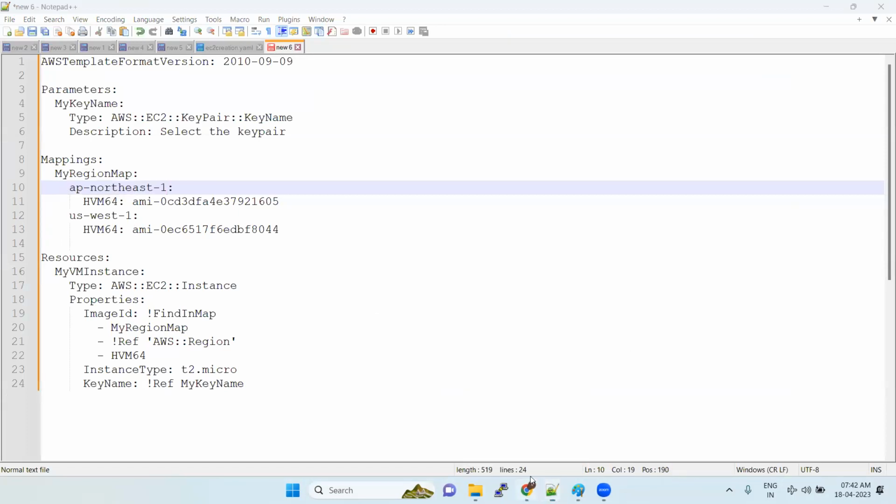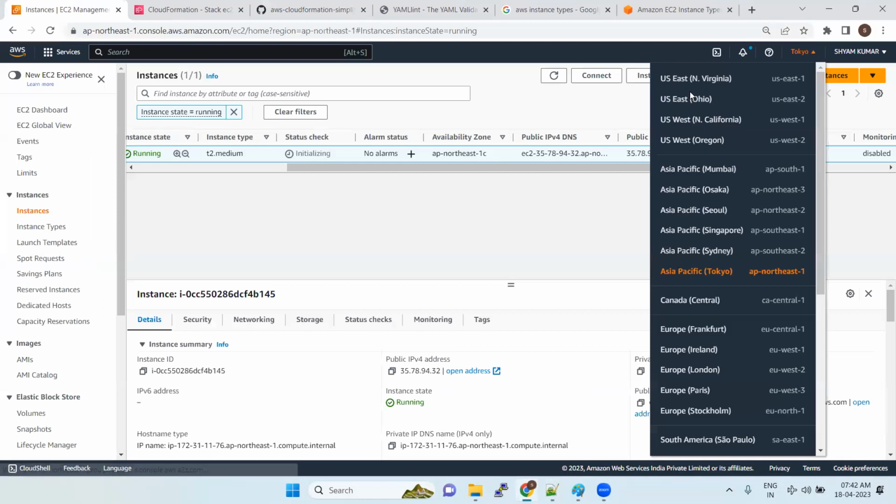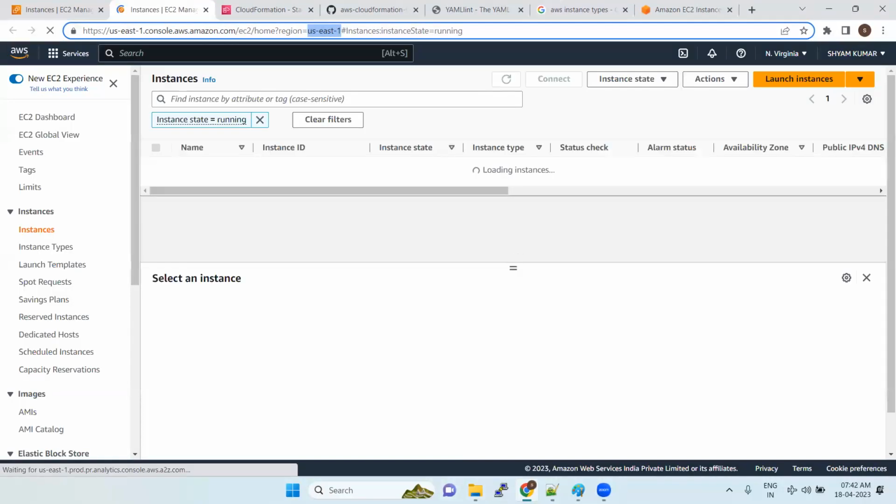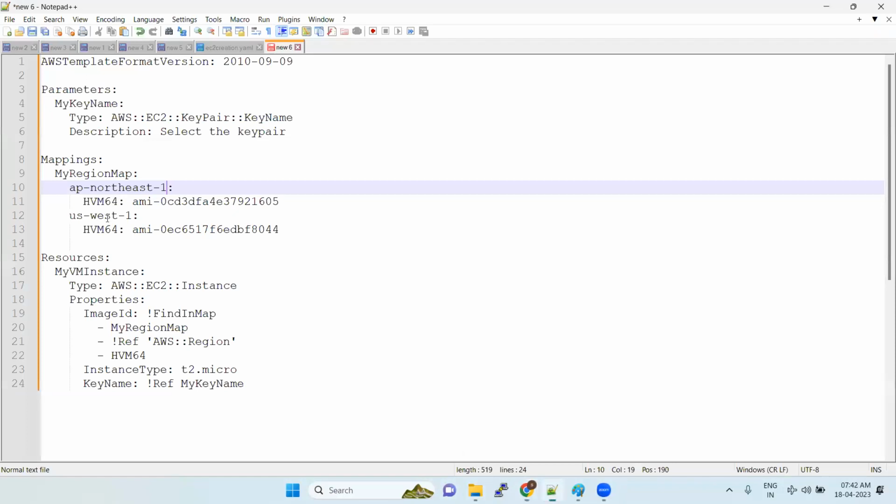Same thing if you want to create resources in North Virginia. I open North Virginia, so my region code is US East 1. Select this US East 1. In my project, I'm using only 2 regions: one is North Virginia, and the other is Tokyo. If it is North Virginia, I need to go with one AMI ID. If it is Tokyo, I have to go with another AMI ID.